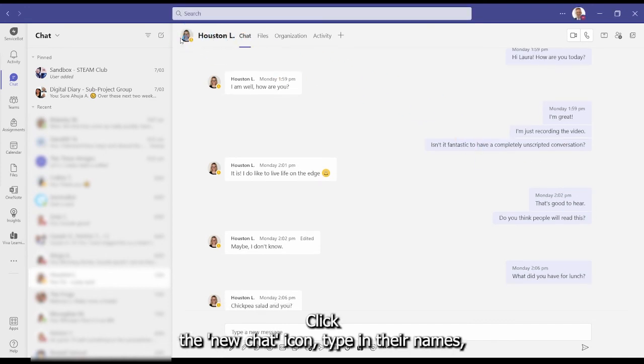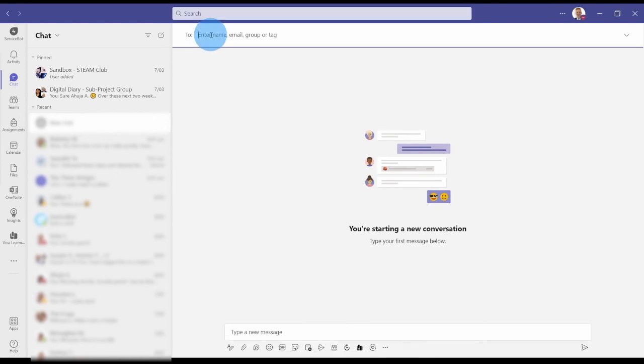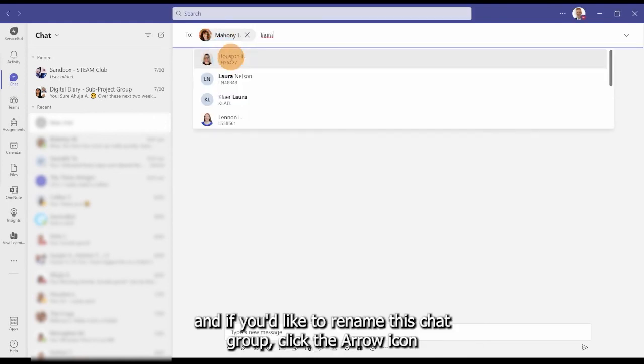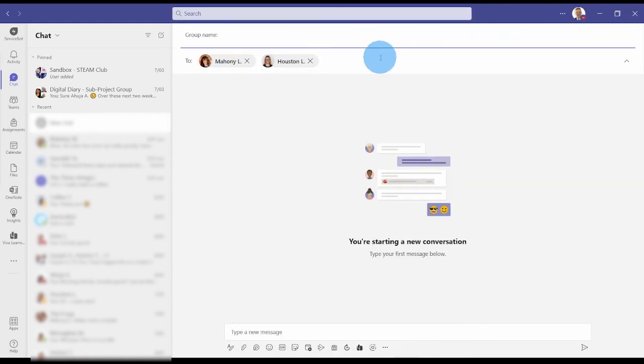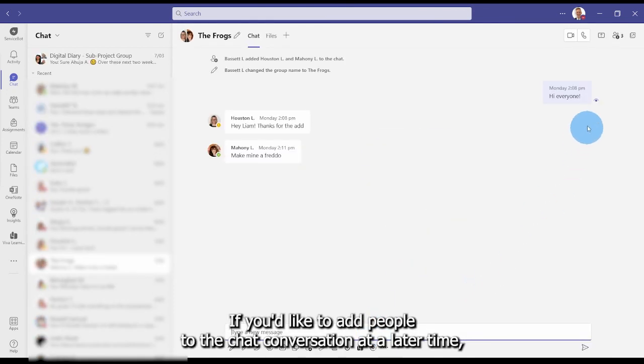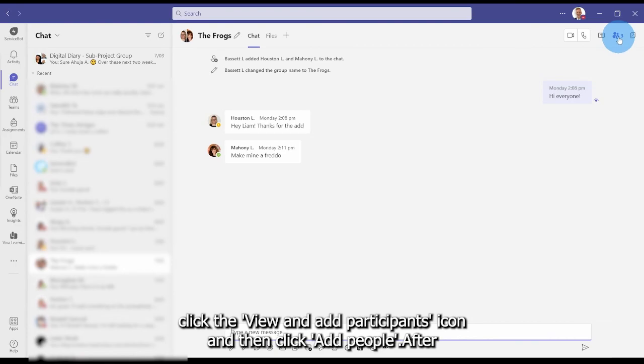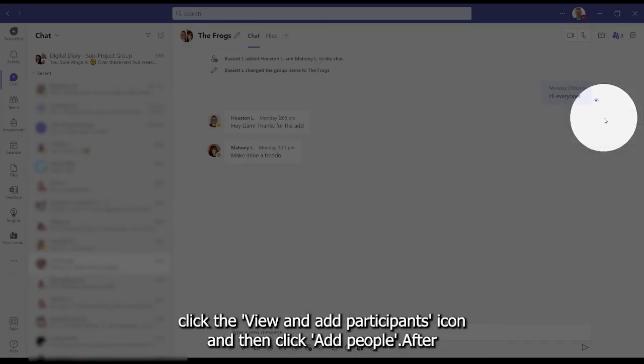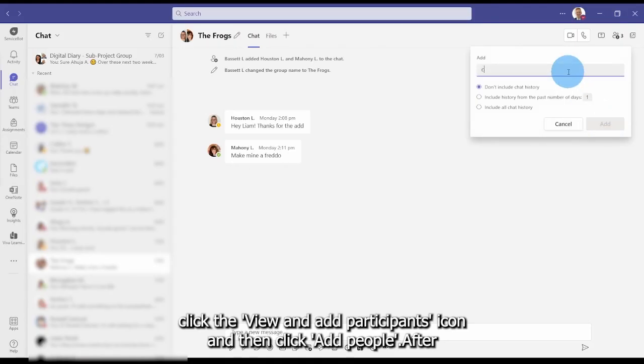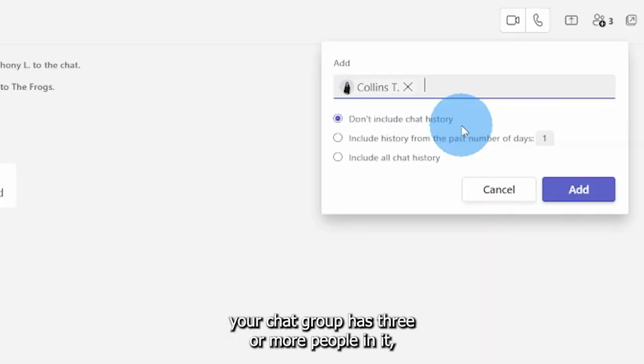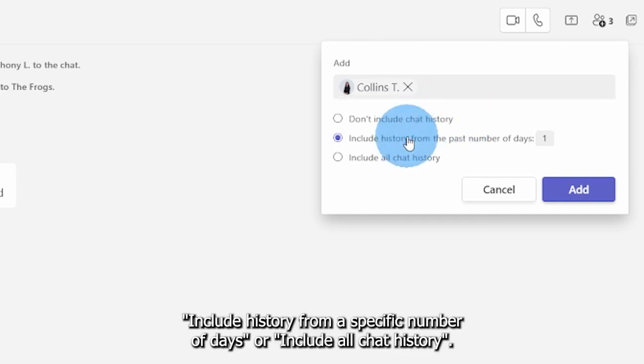Click the new chat icon, type in their names, and if you'd like to rename this chat group, click the arrow icon and name the group accordingly. If you'd like to add people to the chat conversation at a later time, click the View and Add Participants icon and then click Add People. After your chat group has 3 or more people in it, when you go to add a person, it will prompt you with some options. Don't include chat history, include history from a specific number of days, or include all chat history.